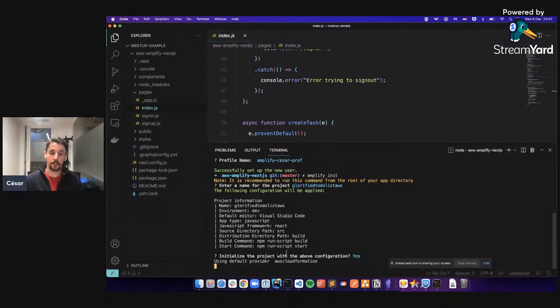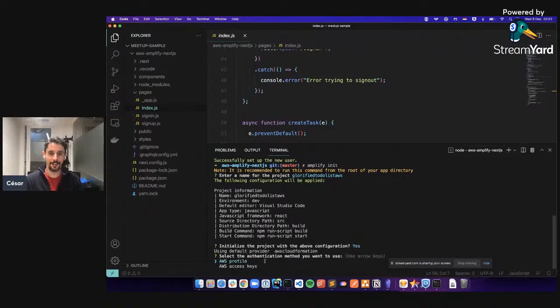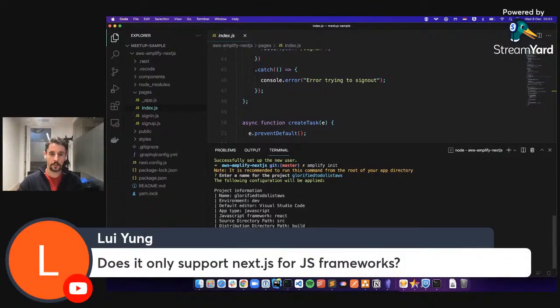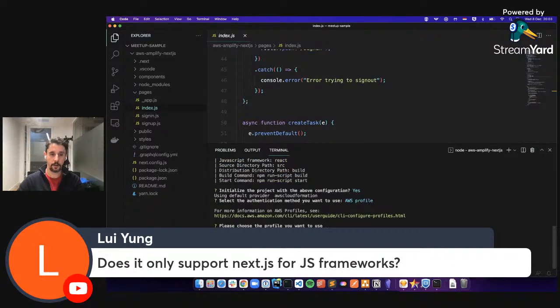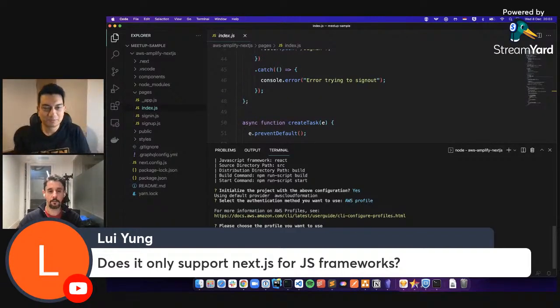Then it asks which is going to be my default provider: AWS CloudFormation, because CloudFormation is the service I'm going to use in my Amplify project to provision and deploy the services. With a greenfield project, you don't need to tweak CloudFormation, but when you want to reintegrate with existing CloudFormation templates, you can integrate these templates inside your project so it can interact via CloudFormation. The authentication method I want to use is going to be a profile. So I'm going to look for my profile. It's going to be this one, Amplify Caesar Prof.